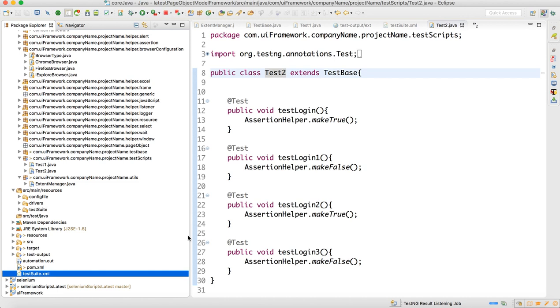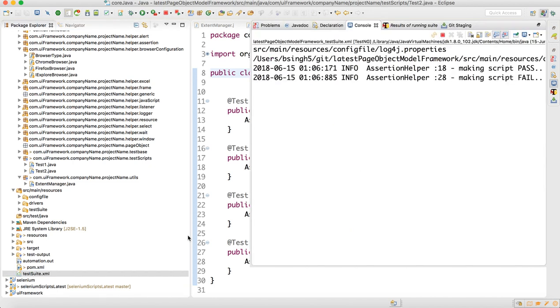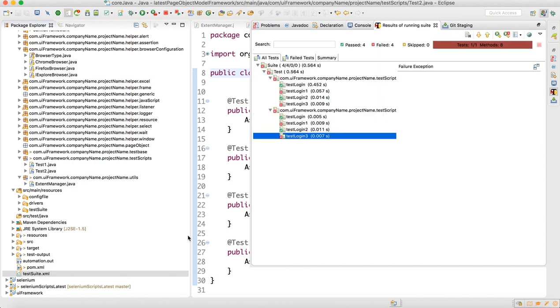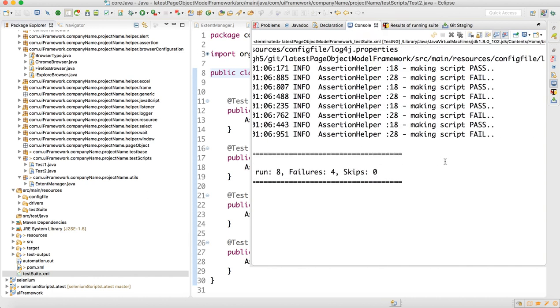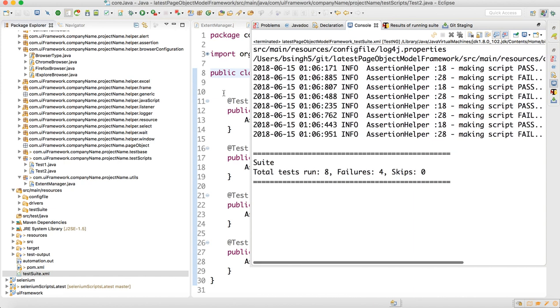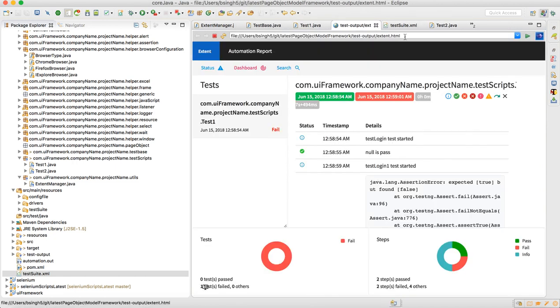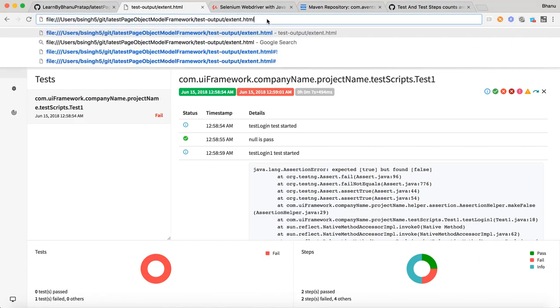Just wait for some time because two tests are running now. The extent report should get generated. So the test has started. Yeah, so all tests executed, with failures and passes. Okay, now let's go and see this report. So copy this report path, it will be generated in the same location. Go here, paste this and enter.